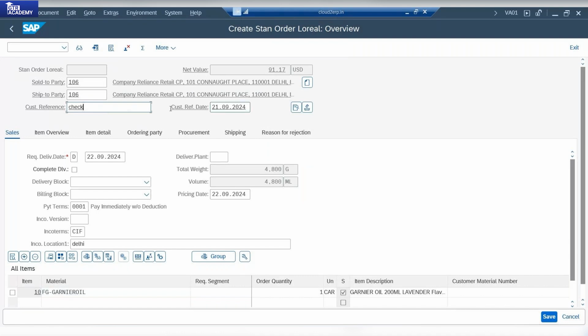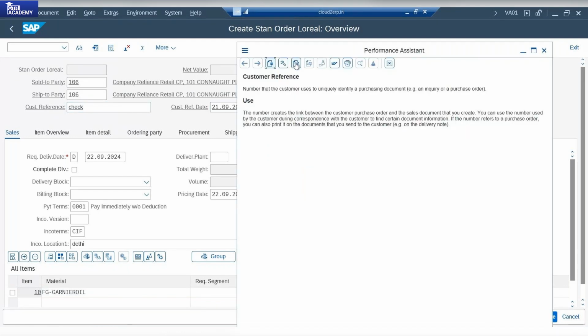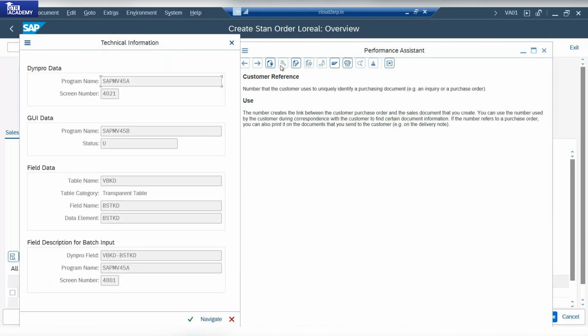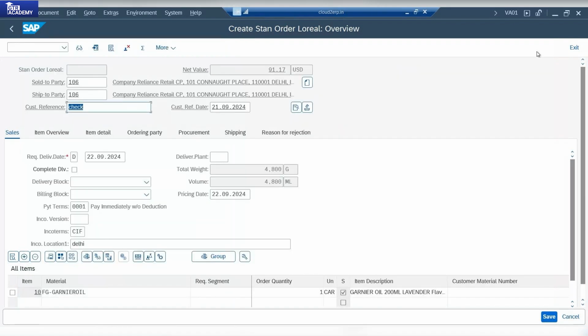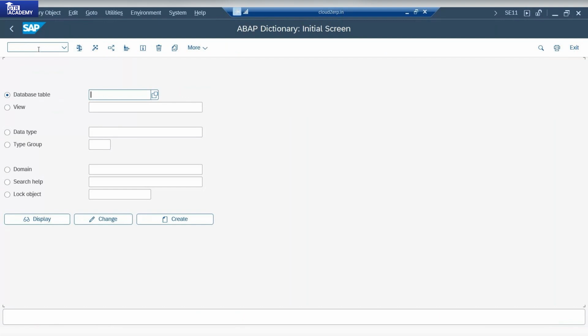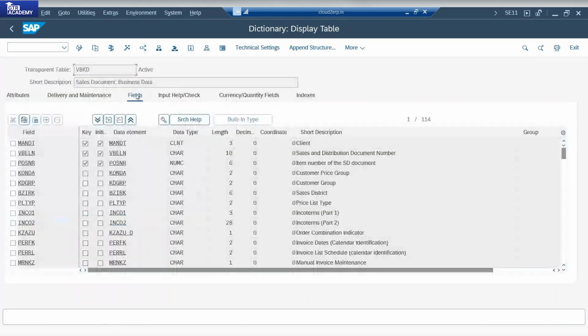You press F1 and then we do this. So VBKD: the VBKD table is your business data table, sales document business data. SE11 is a T code which helps you learn about your tables.